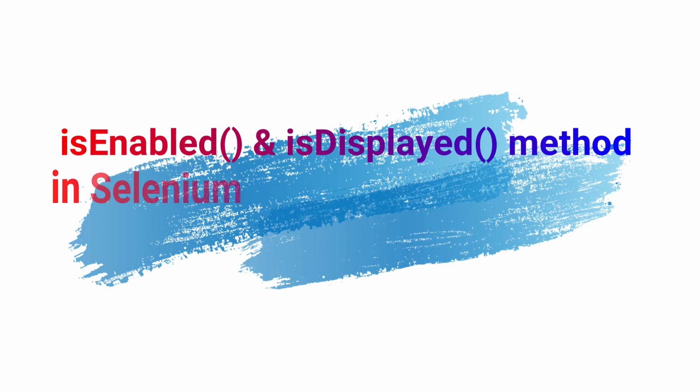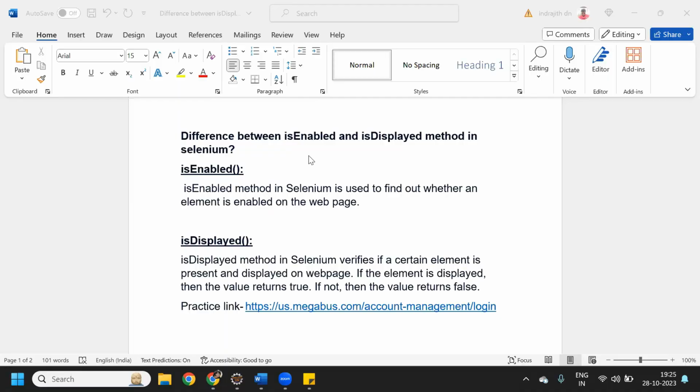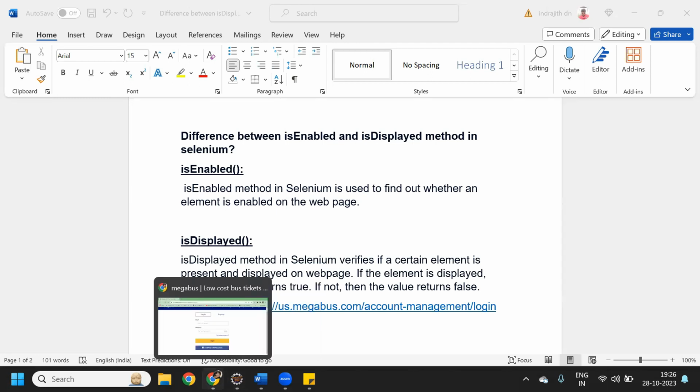Hey, hi guys. In this session, we will see one of the Selenium interview questions: the difference between isEnabled and isDisabled methods in Selenium. What is the isEnabled method? The isEnabled method in Selenium is used to find out whether an element is enabled on the web page. I'll show you one example.